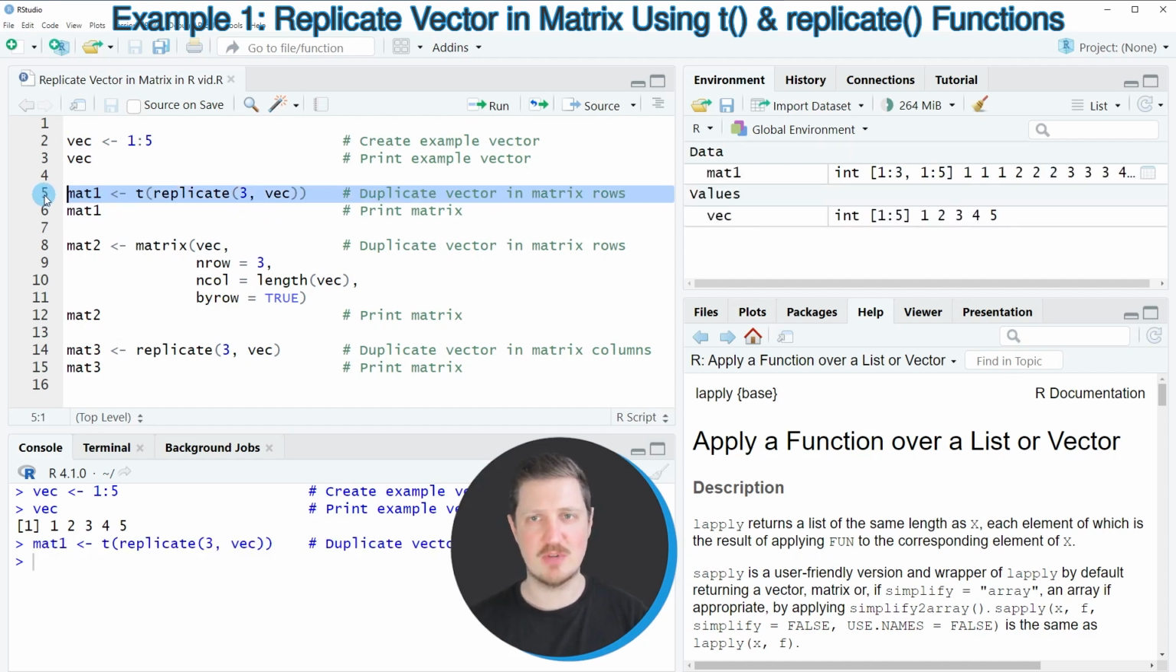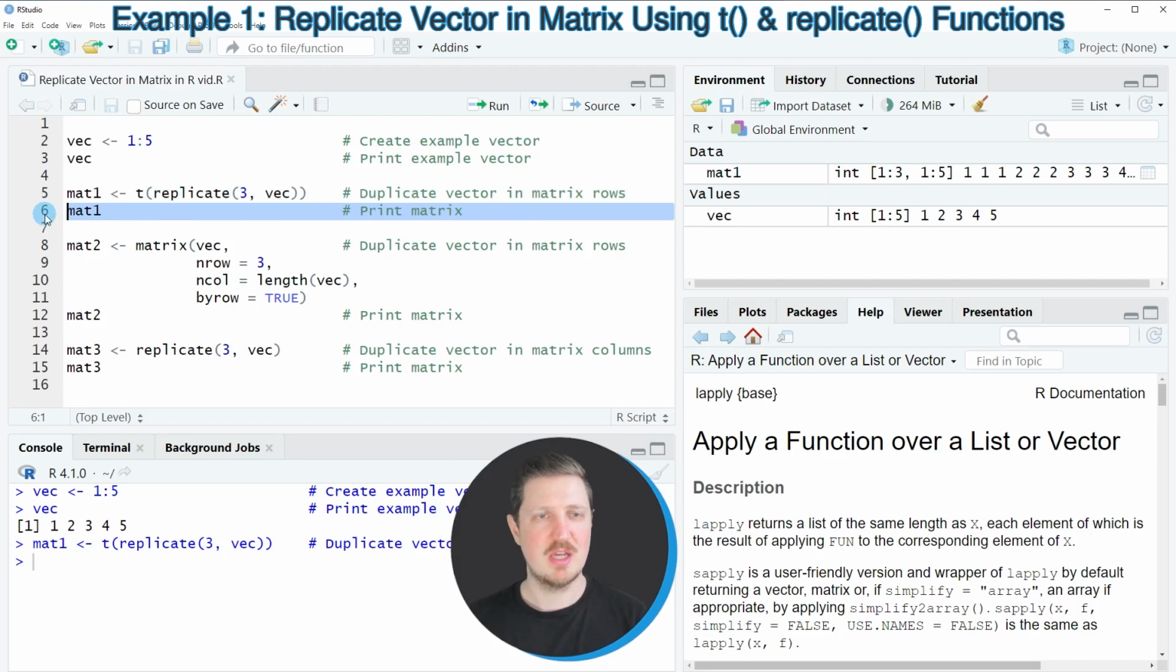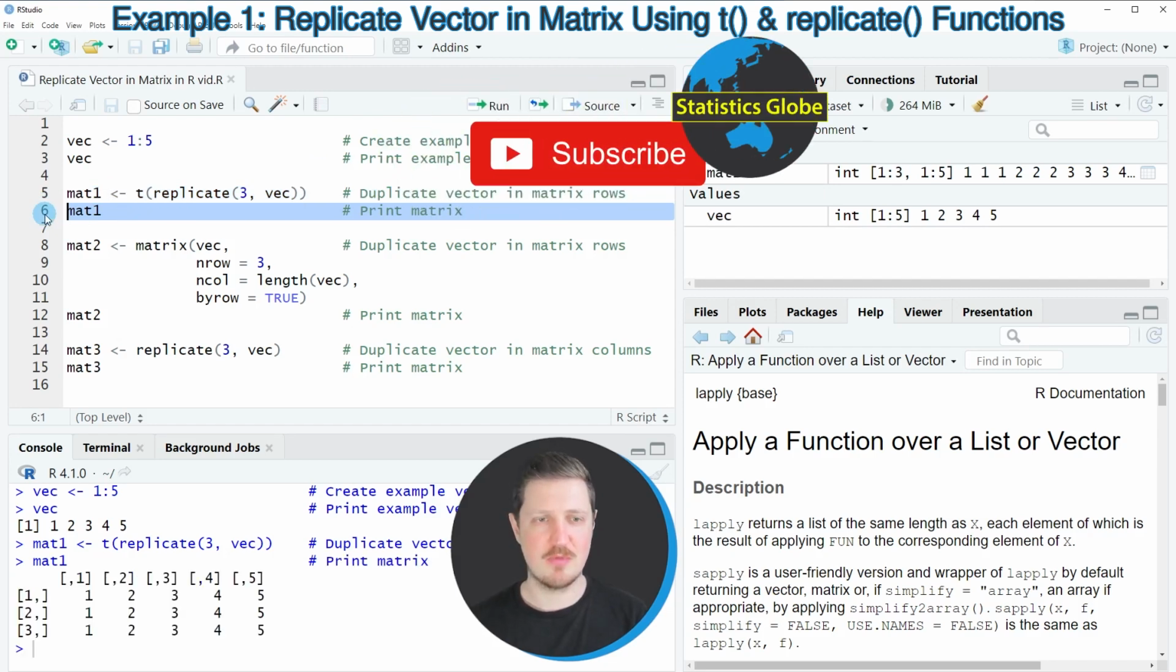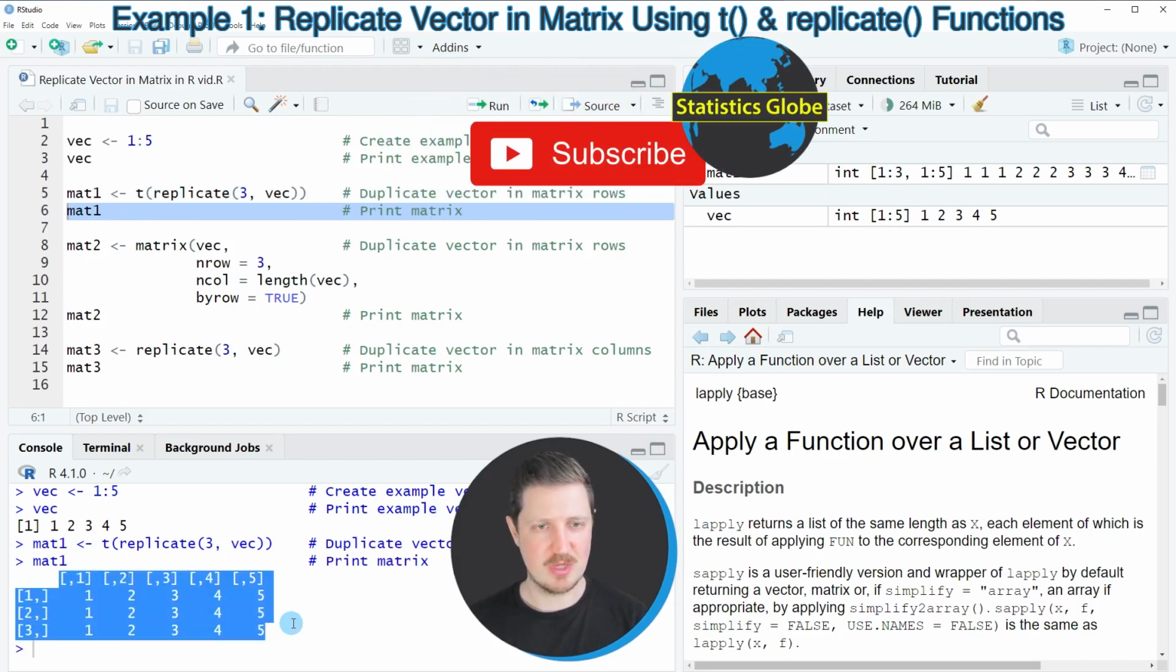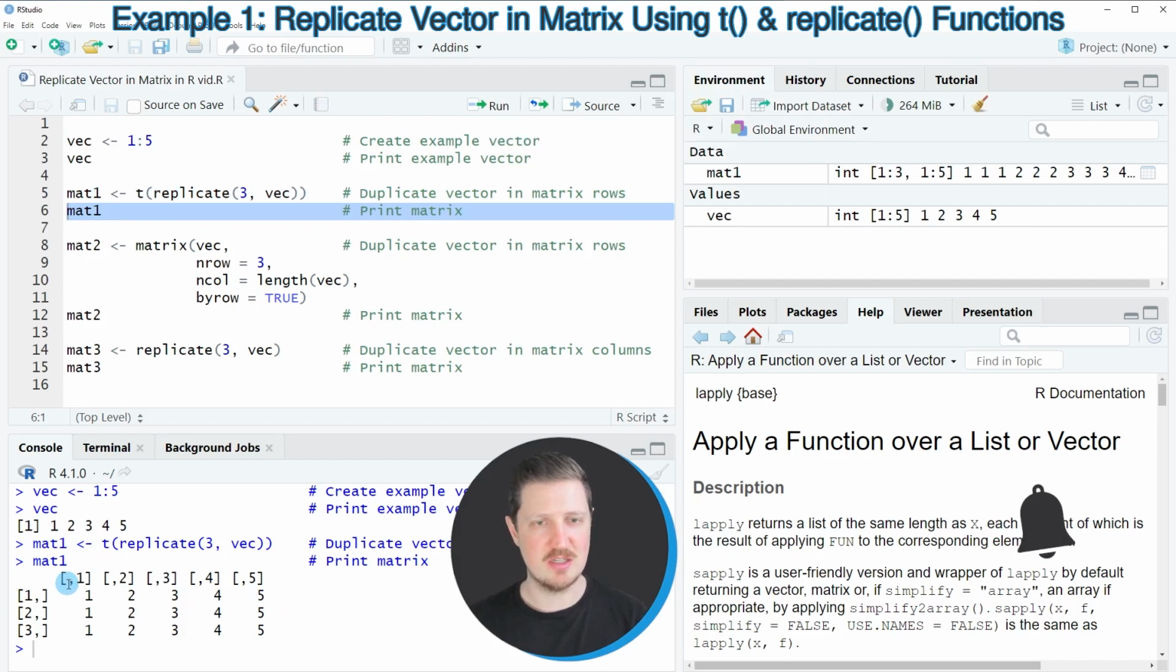After running line 5 of the code, this new matrix appears at the top right, and we can print it by running line 6 of the code. Then you can see that we have created a new matrix containing 5 columns and 3 rows. Each of these rows contains a duplicate of our input vector. In this first example, I have explained how to use the t and replicate functions for this task.